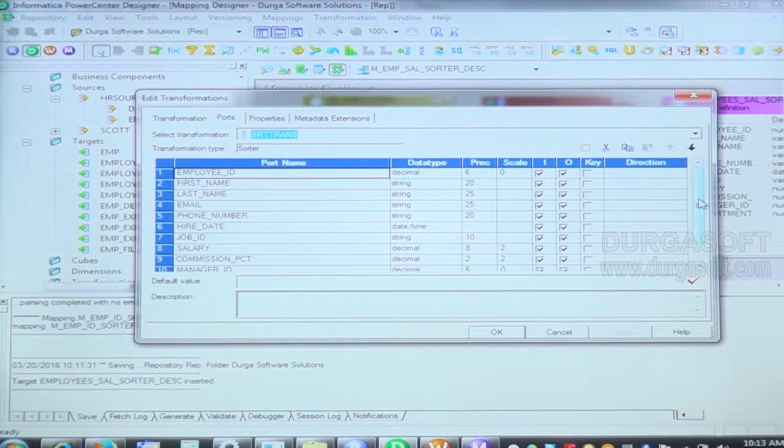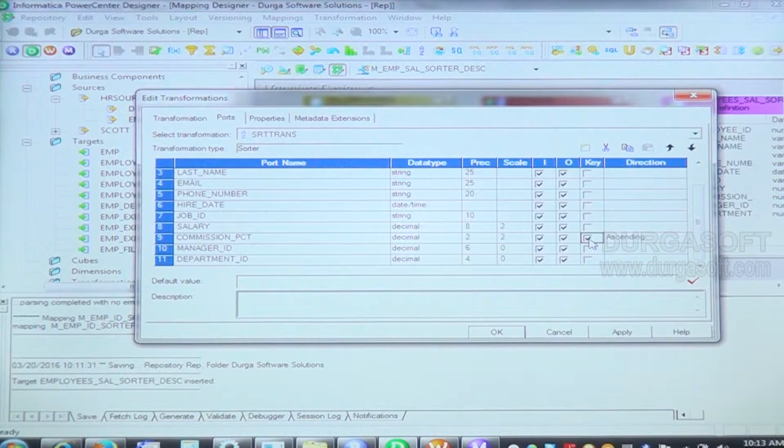So I am selecting this salary as a key column and making it as descending. That's what the client requirement is, right? So whenever they are loading, we need to make it available onto salary descending.